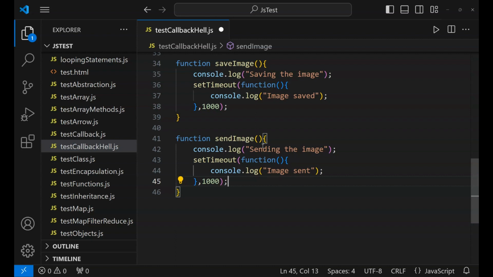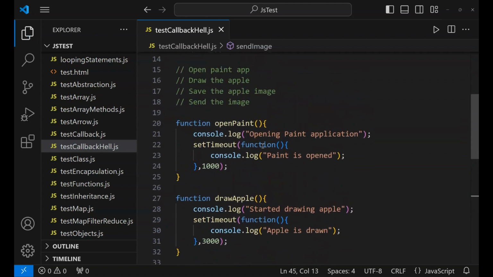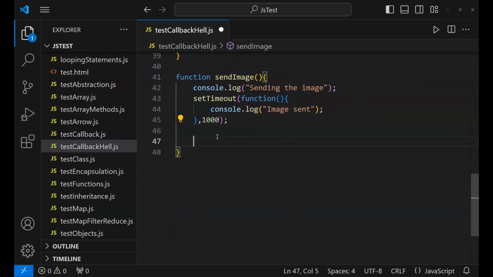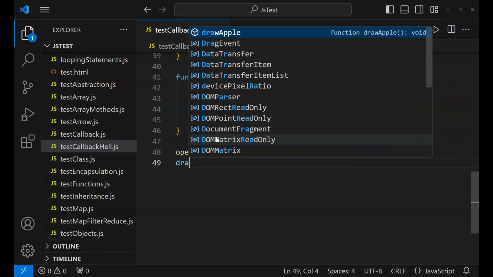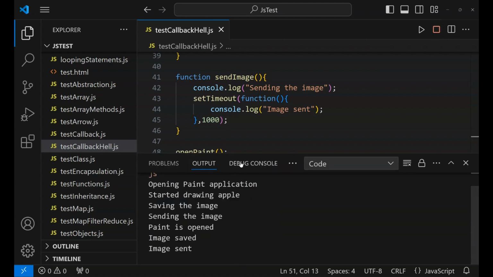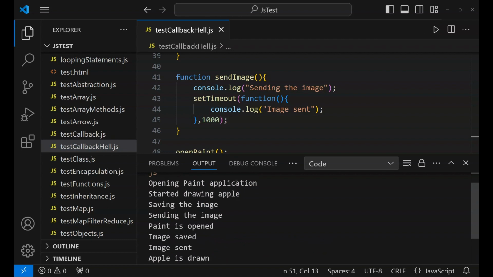Now we have created a separate function for each of these operations, right? Now, if I want to perform it in a synchronous way, what I have to do is call each method one by one, right? Open paint and draw apple, then save image, and then send image. Remember, each of them consists of an asynchronous operation. Okay. Now, if I try synchronous, what will happen is if you look at the output, it opens the paint image, then it is opening the paint application, then paint has to be opened.